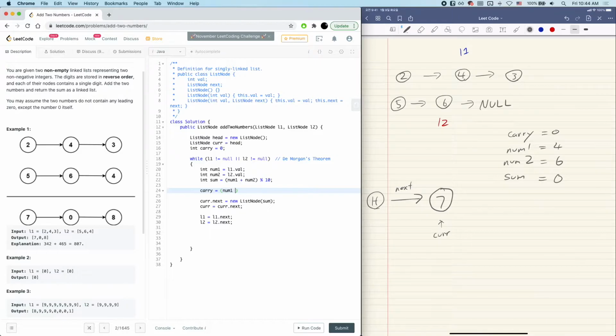int carry equals num1 plus num2 plus carry, right? Plus carry and divide it by 10. So here, what is our carry then? Our carry is going to be 4 plus 6 plus 0 divided by 10. So it's going to be 10 divided by 10, which is going to be 0, right? And let's say our sum is 11 and divided by 10. It won't return 1.1 because our carry is an integer, right? So our carry will just return 1. So we can do it like this.